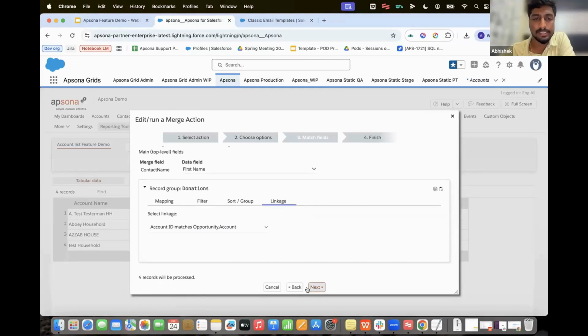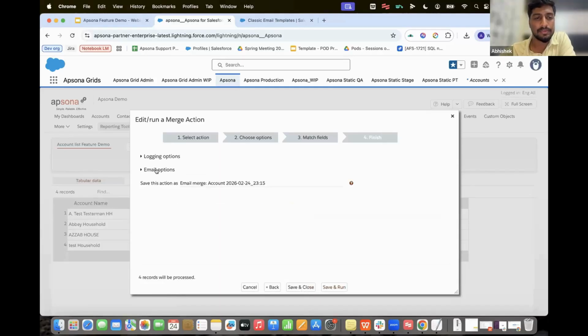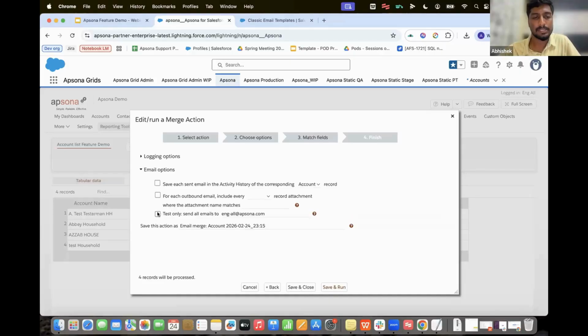Now that I have that ready, for testing I will be sending this email to my own email address so that we don't have to go through everyone's account email and check. So I'll do it as email merge and I'll save and run.